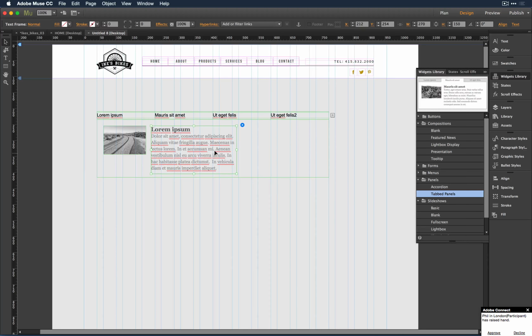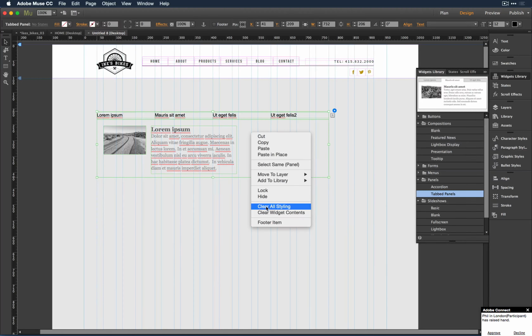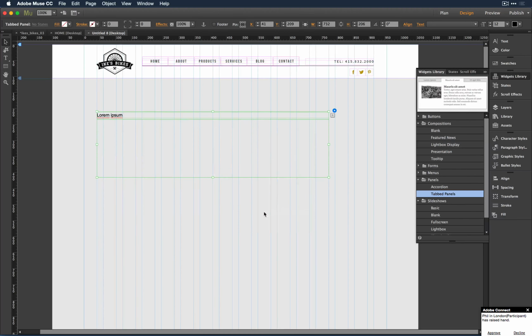If I want to remove the content now on that widget, I select the widget, and I'll go in and select, instead of clear all styling, clear widget contents.